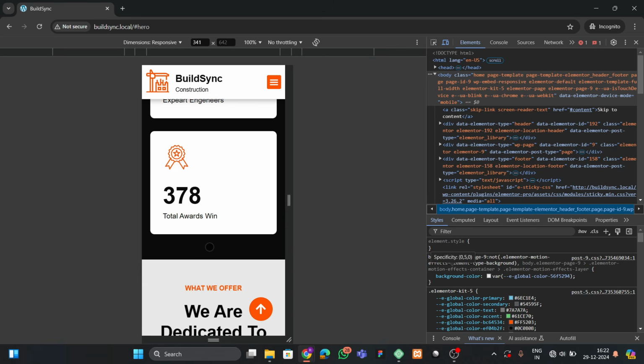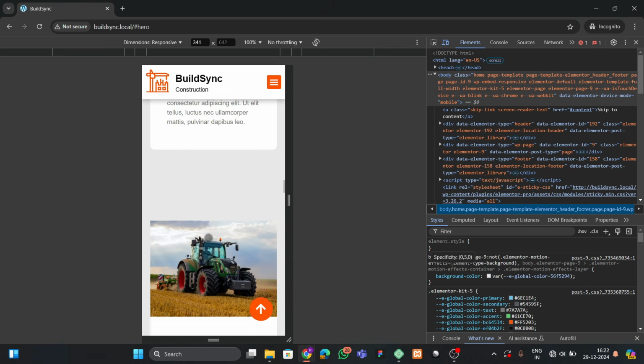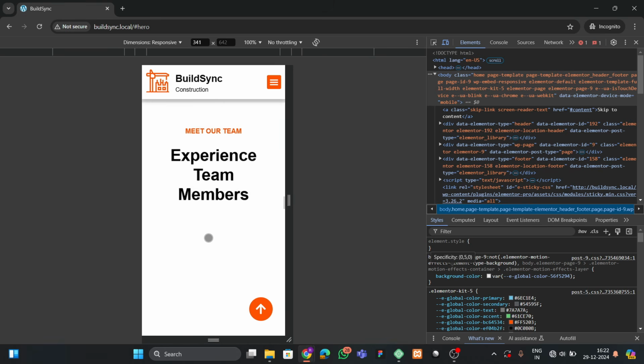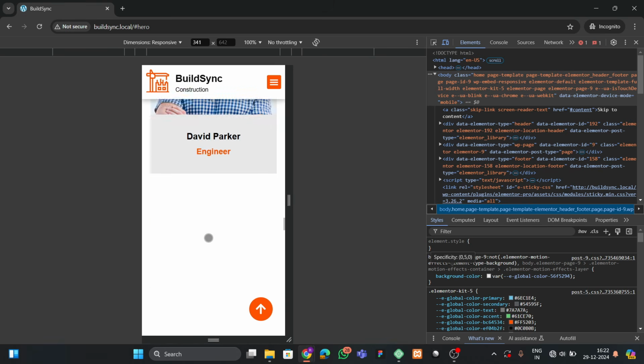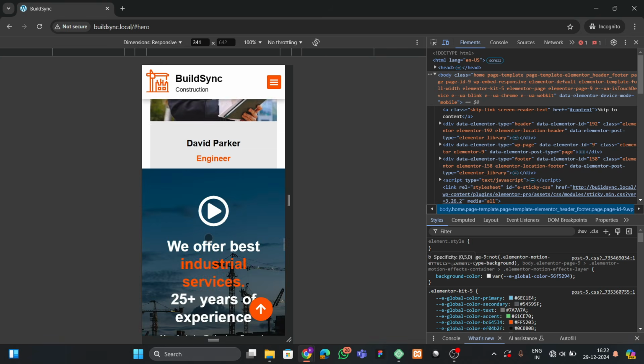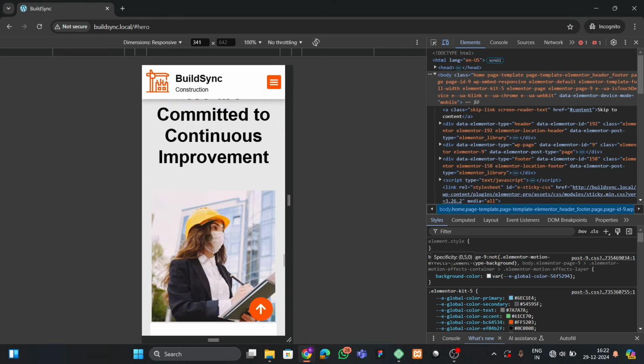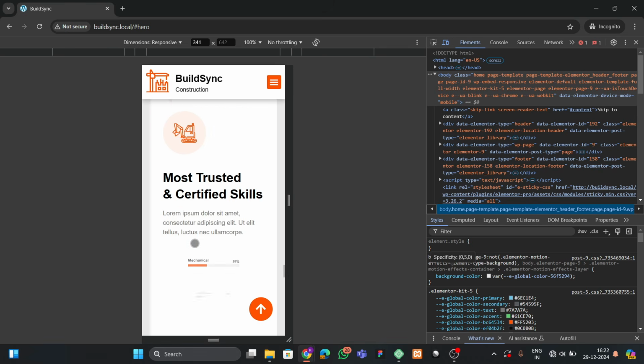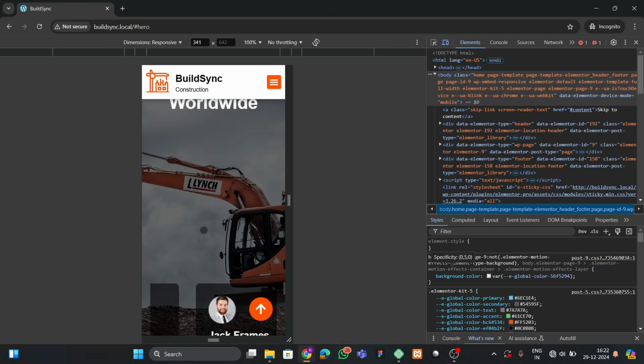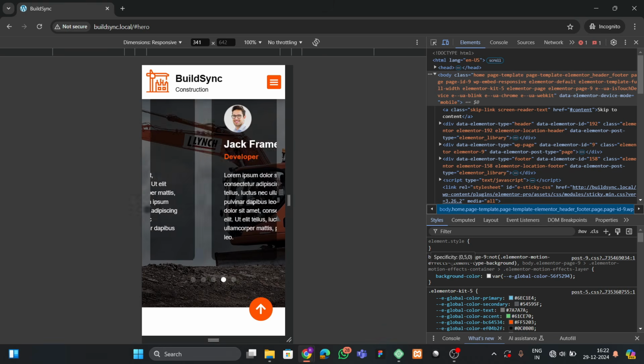Here you can see that all the sections are fully responsive, and this is our team section. All the team sections are fully responsive, and this section is also, and this is our skill section. You can see that this section is also fully responsive, and this is our testimonial section. You can see that this slider is also fully working on the mobile screen.